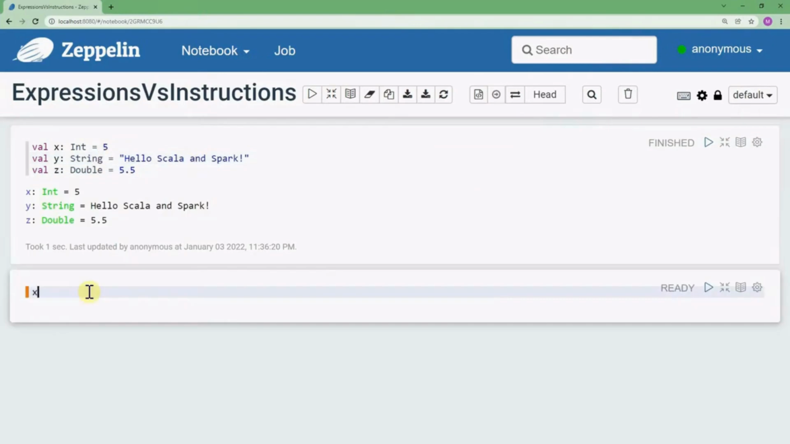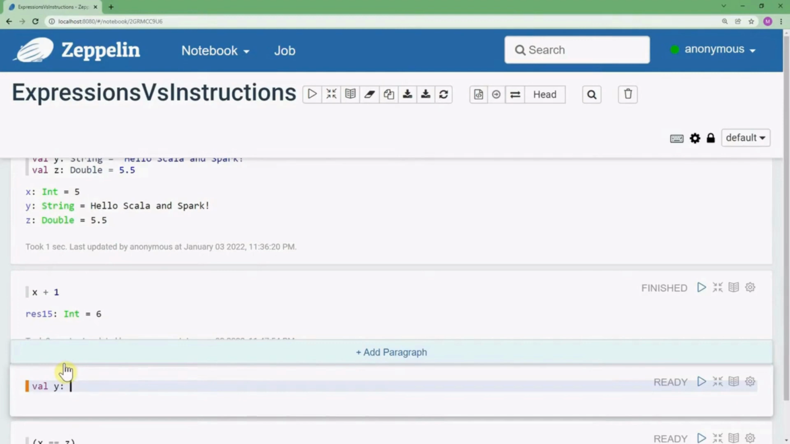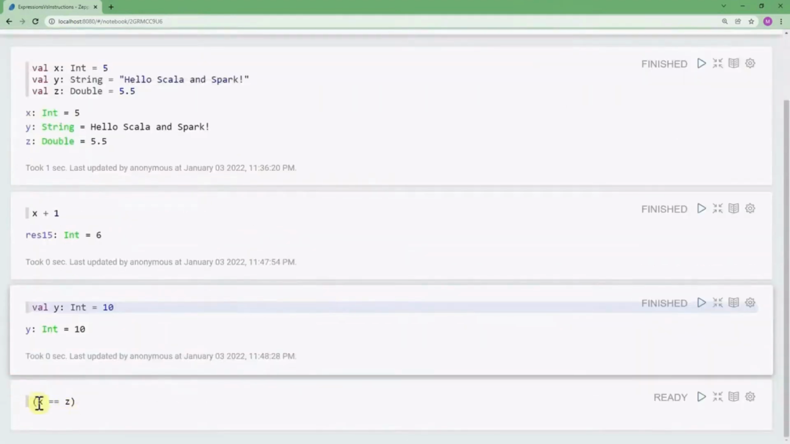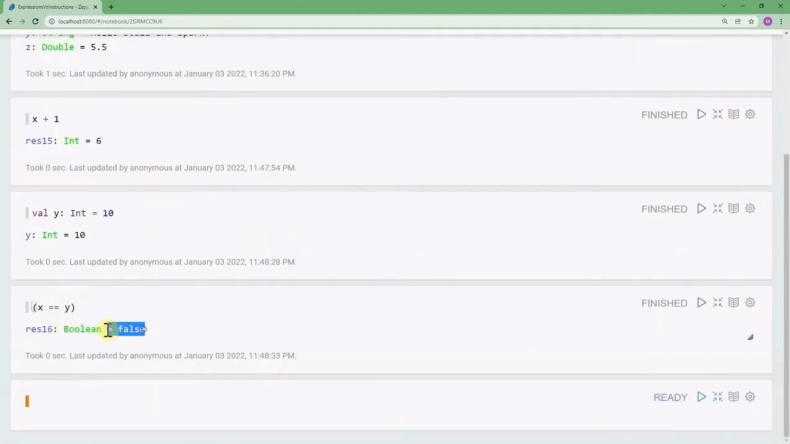5.5. If I write x + 1, then this is an expression because it contains a value of 6. Or if I write, for example, x = z, it should raise an error because the types of the variables x and z are not equal. I need to define a new variable y here, for example of type Int with the value of 10, and then check x == y, and the value is false. So this is also an expression. Equals is also an expression.